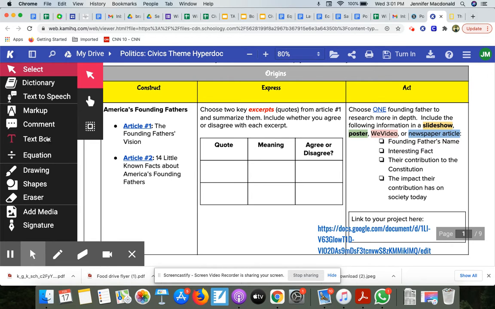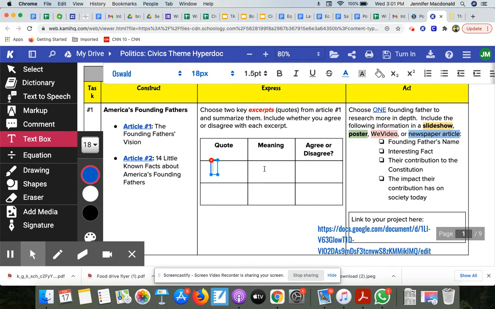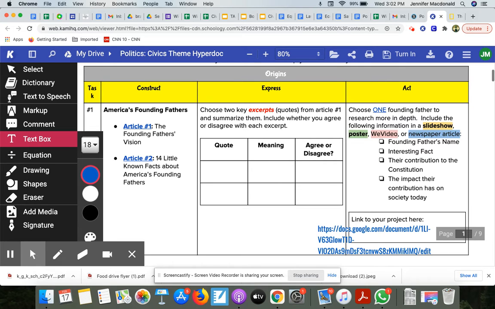So right here, I'm going to use a text box to fill in my quote, okay? Then I'm going to put another one in here for meaning, okay? And that is my summary of what I think that quote means. And then I'm going to talk about whether or not I agree or disagree with the idea of that excerpt.